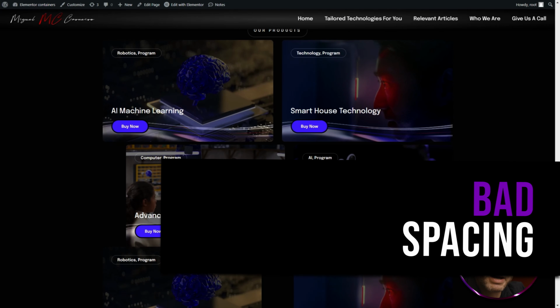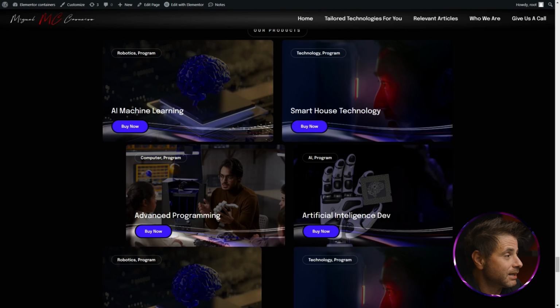The next thing I'm going to be talking about is bad spacing on a website. So over here you can see that in this product section, the second and third rows are just badly aligned on this website.